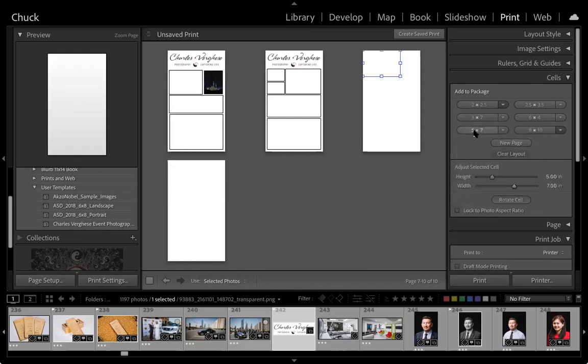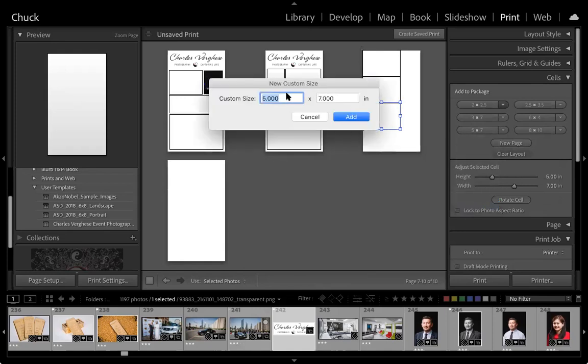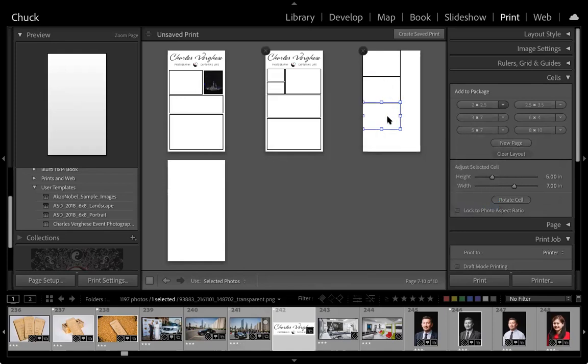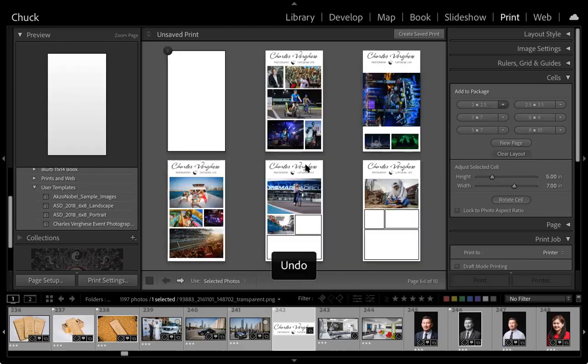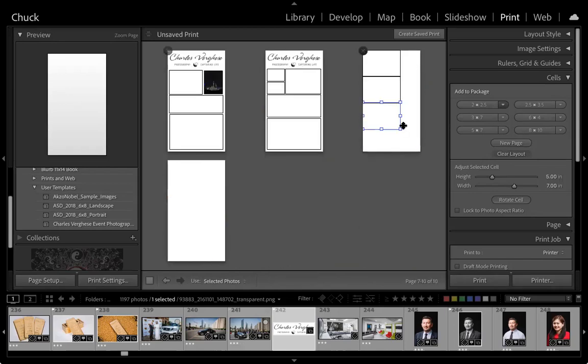So let's say we want to put one 5 by 7. Then you put another, click on another one. That's how you're adding the cells. Let's say you want to change the aspect ratio. I don't know if they have a 7 by 5, but you can click on edit and do a 7 by 5, or you can rotate the cell. Clear layout means it removes everything, so just be careful of that.